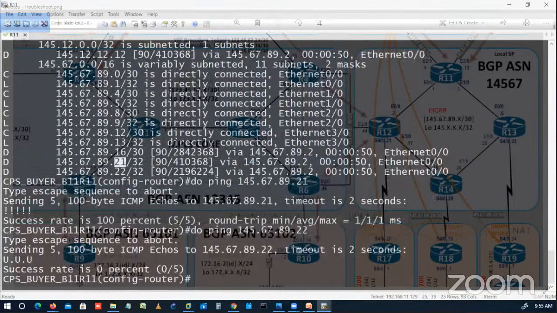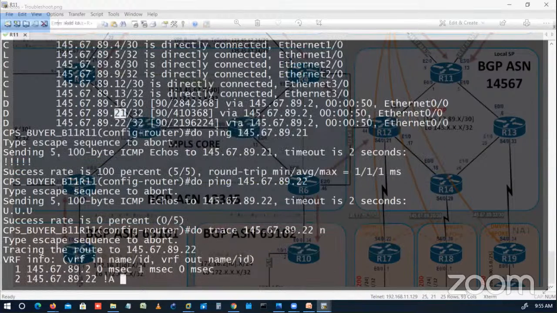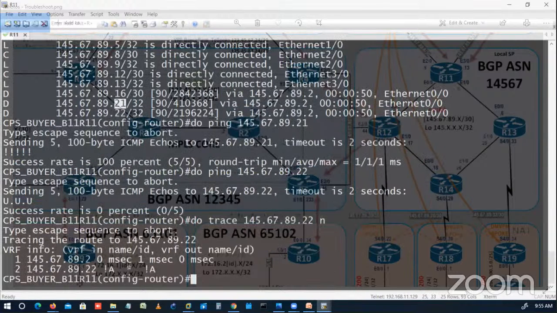So maybe we can have some issues there. Let me try to do a trace, then we can verify. I think 145.67.89.22. Okay, so in this traceroute, I'm getting AAA on which hop, dot 22.